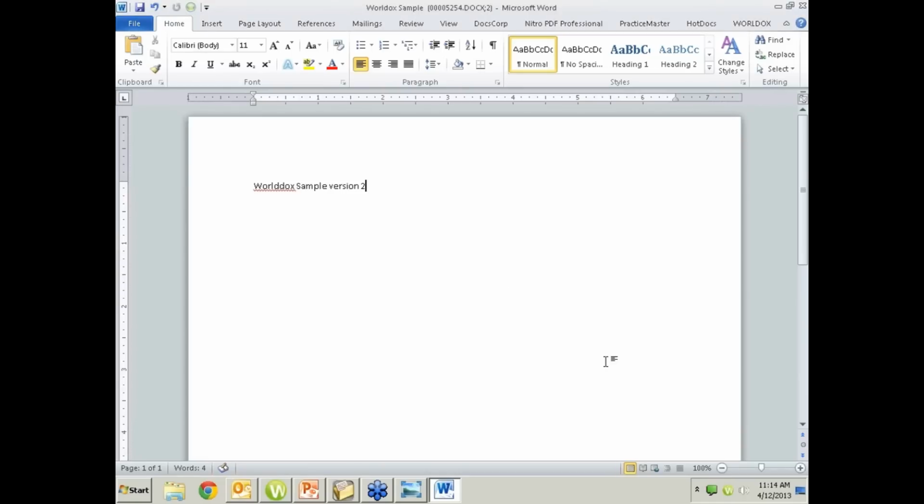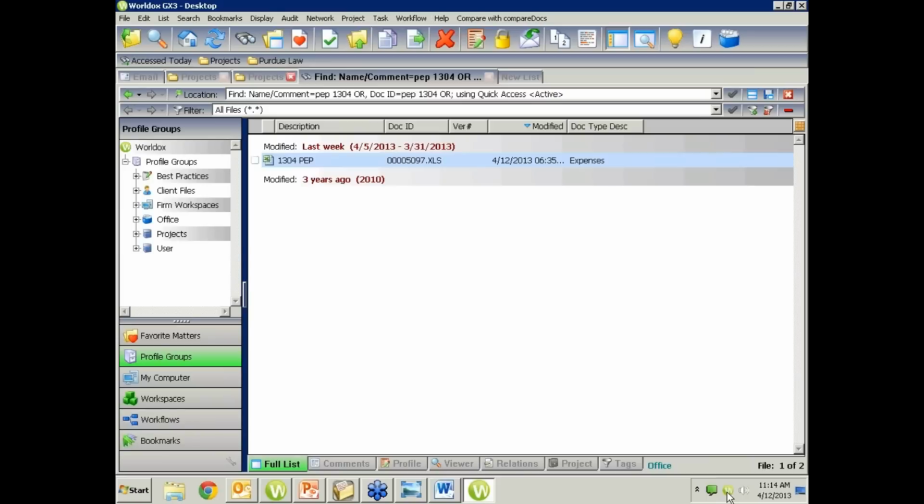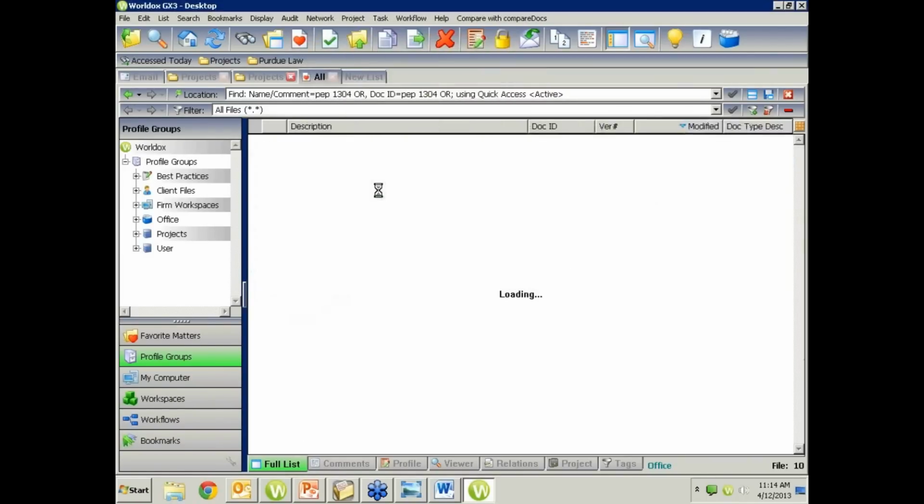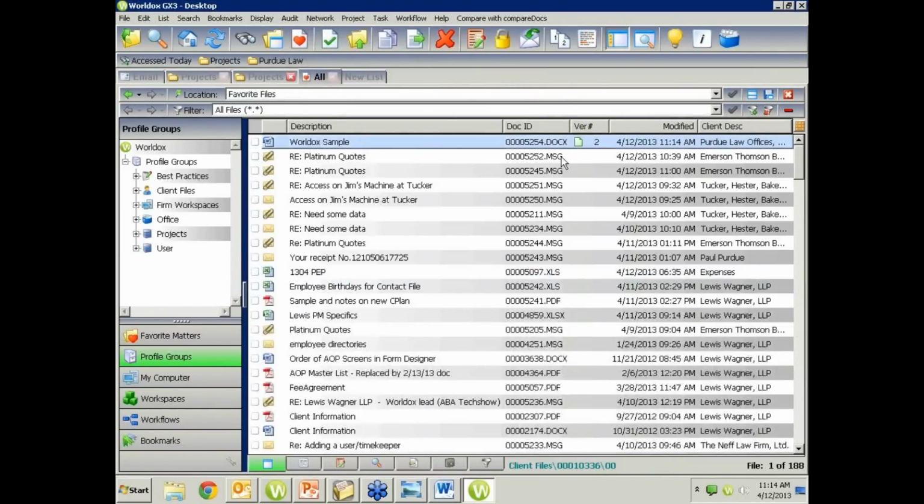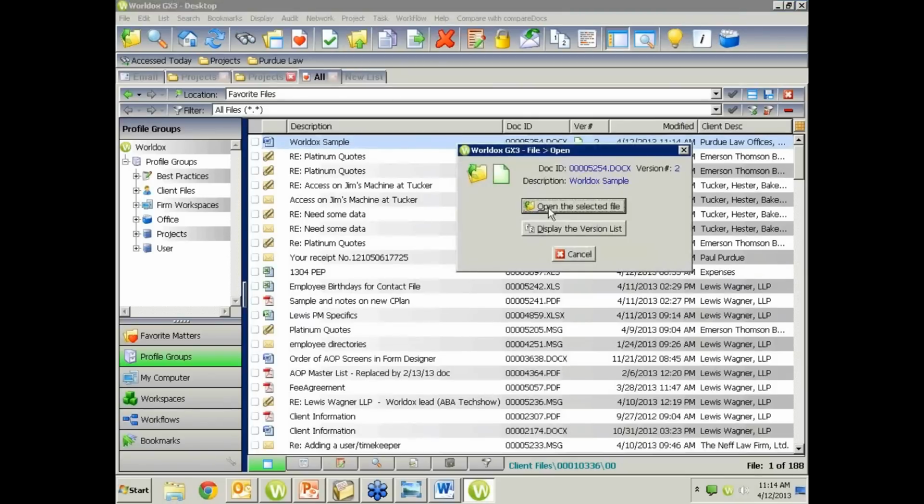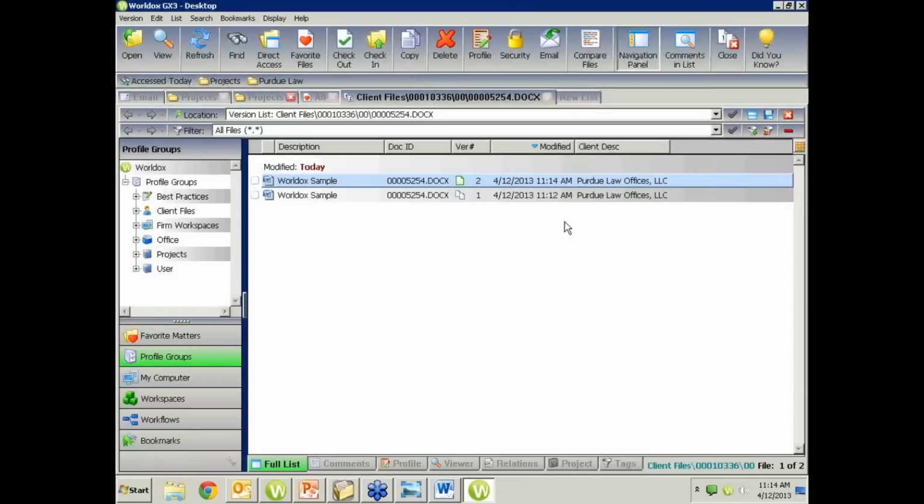And now when I go to look for a document by popping up WorldDocs and looking at my favorites, you'll see that this WorldDocs sample has two versions. And if we double-click on the document, it'll actually open the version list and show me the two different versions of the document, and let me choose which one I want to open.